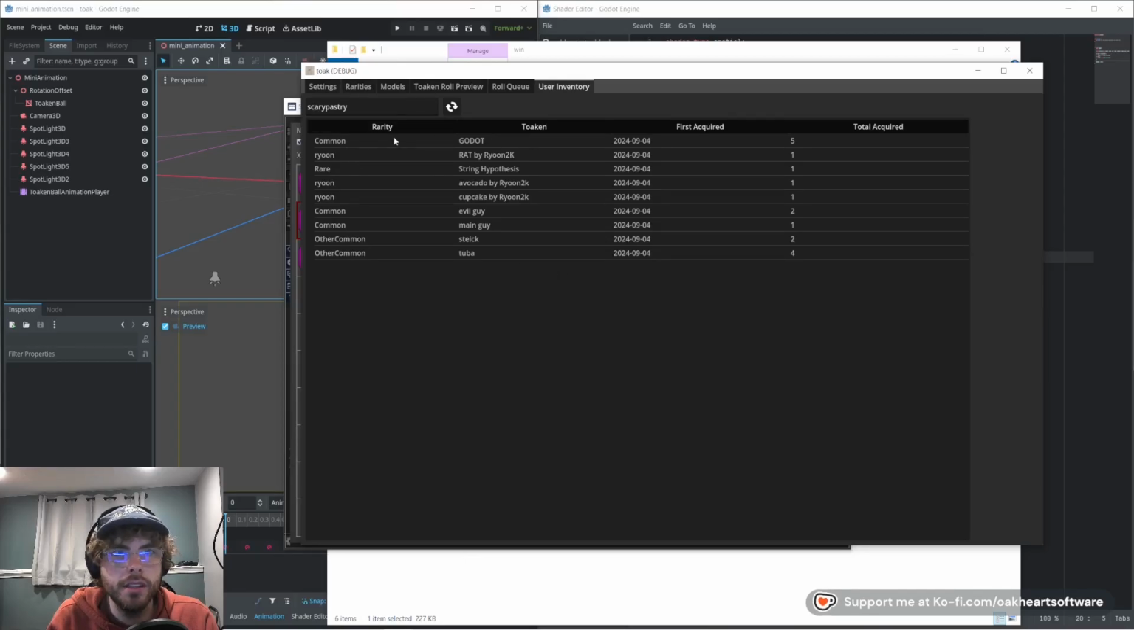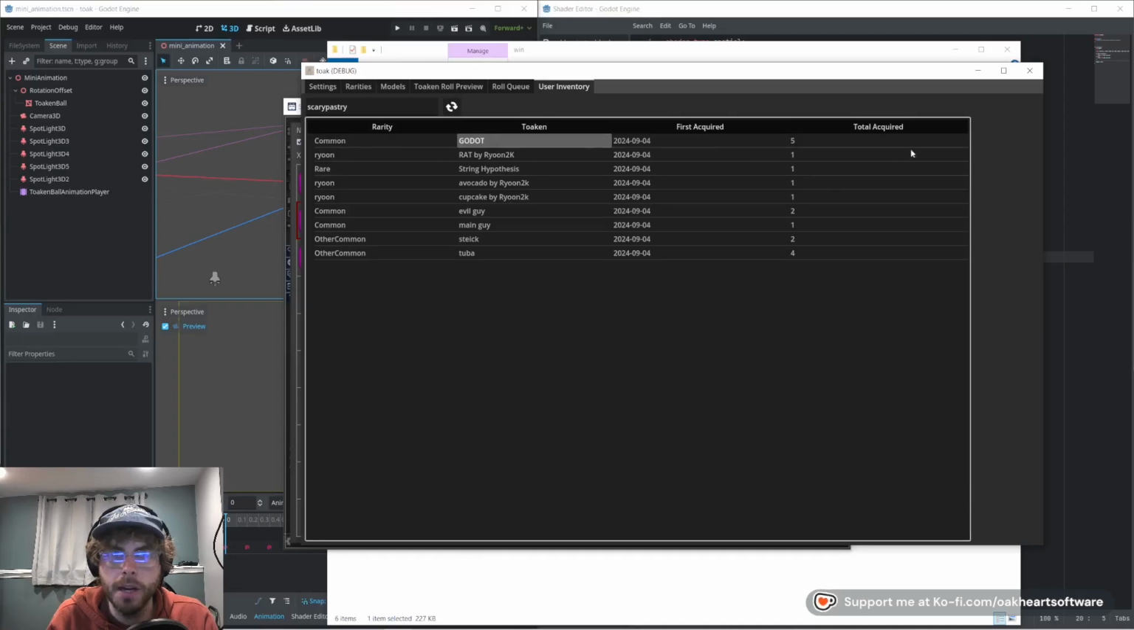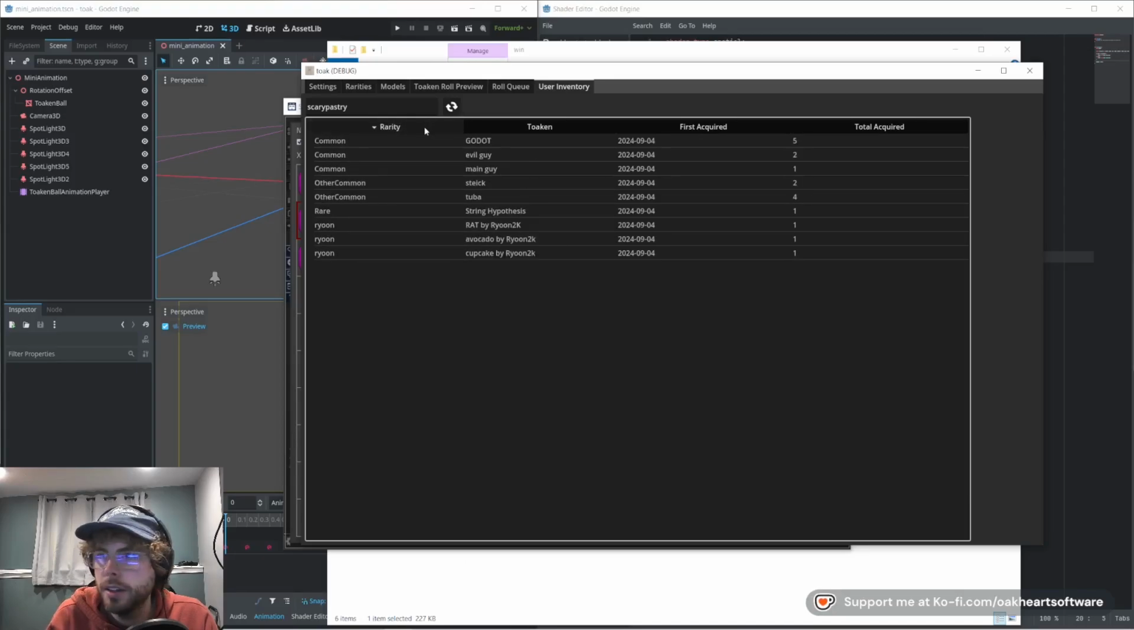But this lets you see the inventory, and if they've earned more than one of a specific model, then it will get counted towards a total instead of just listing it a bunch of times. And as Pastry requested, I made it so that the columns can be sorted by clicking on them.